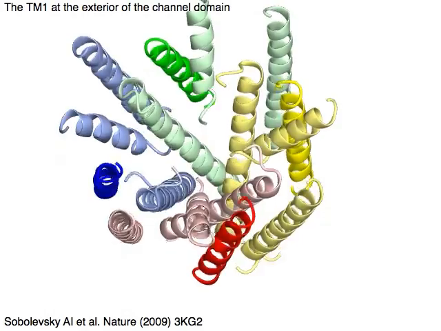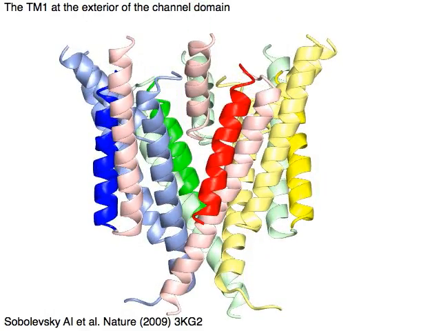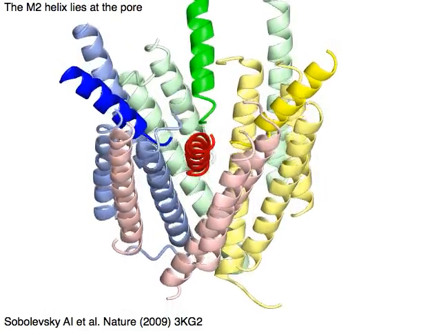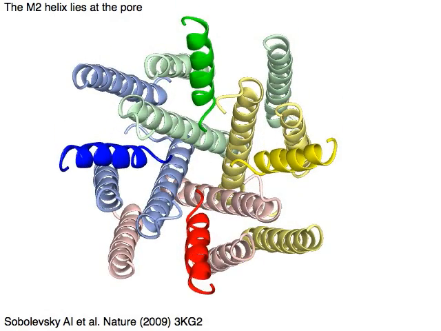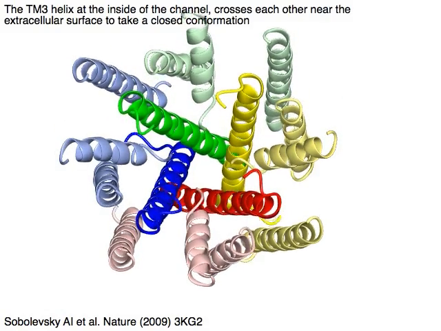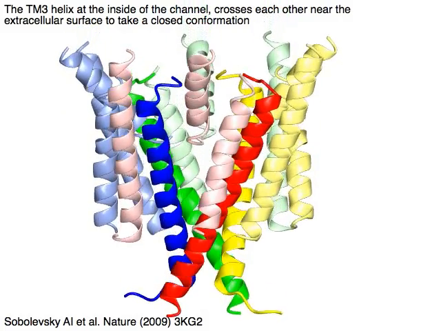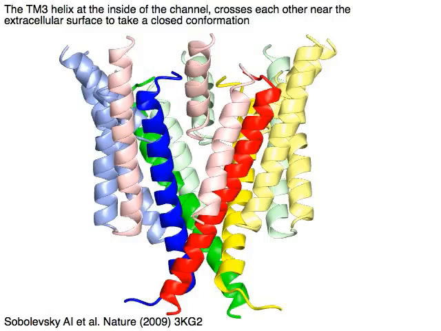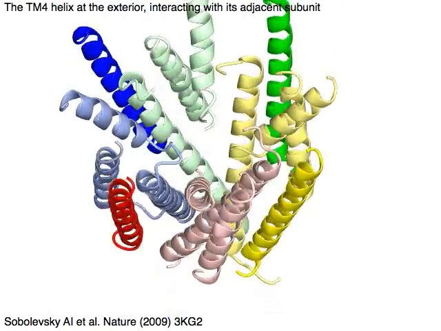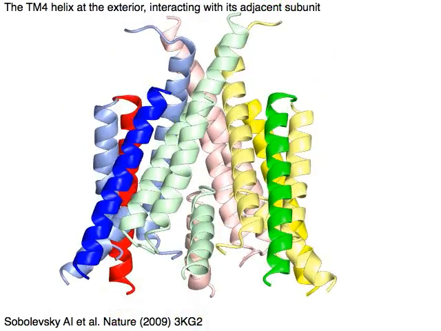The TM1 at the exterior of the channel domain. The M2 helix lies at the pore. The TM3 helix at the inside of the channel crosses each other near the extracellular surface to take a closed conformation. The TM4 helix at the exterior, interacting with its adjacent subunit.